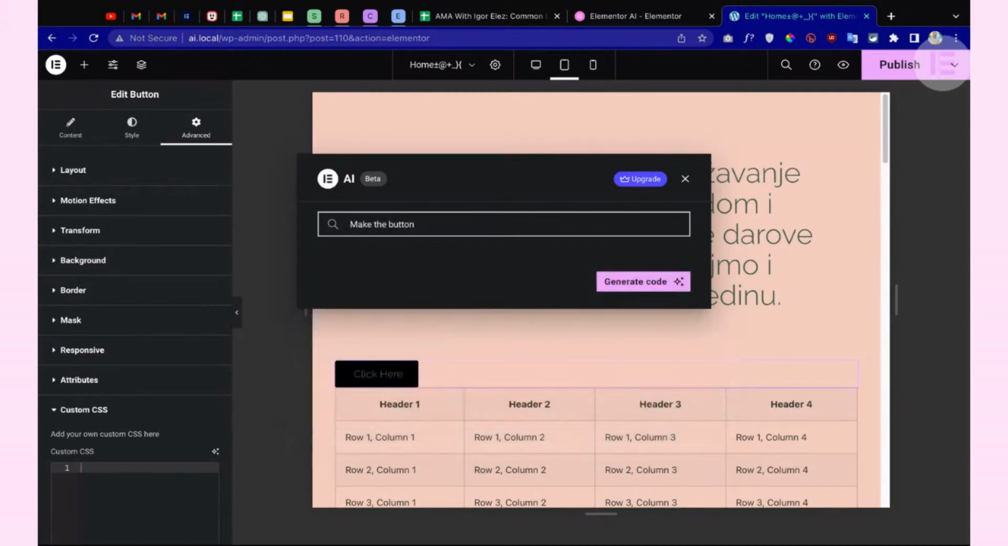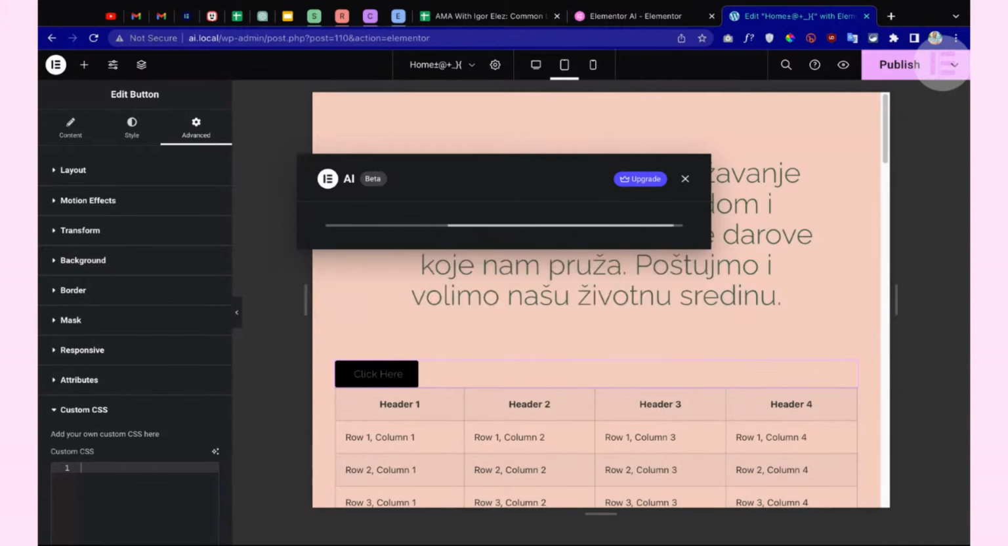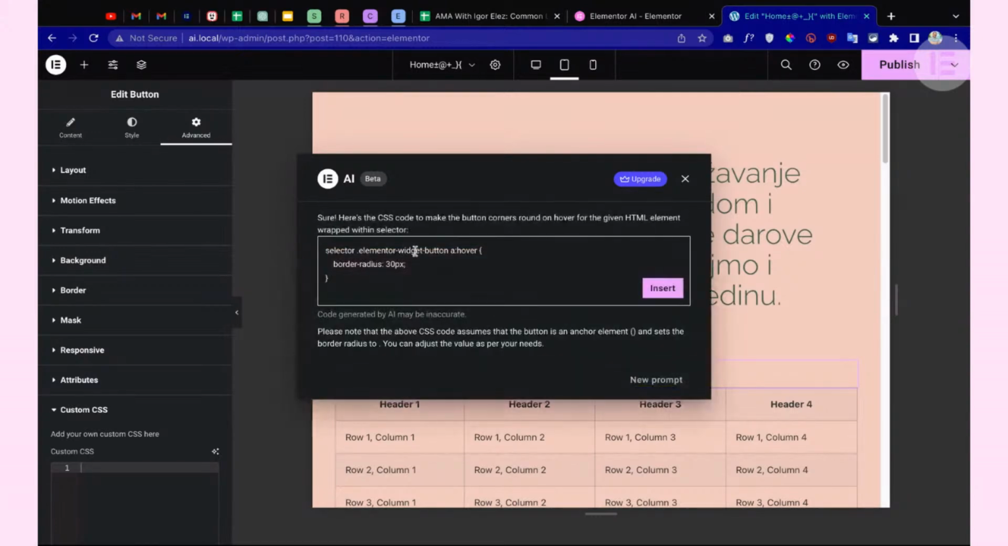Make the button... We can go and say border radius and say how much we want on hover. Or we can just simply try and use the most simple language. Let's see what it does. I'm always interested in not giving it precise things to do and see what it does. So let's see, make the button corners round. Okay, so as you see here, it's not really specific, but let's see what it does. Okay, so it did do hover and radius 30 pixels.